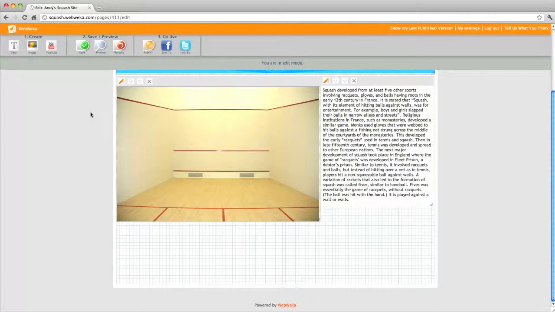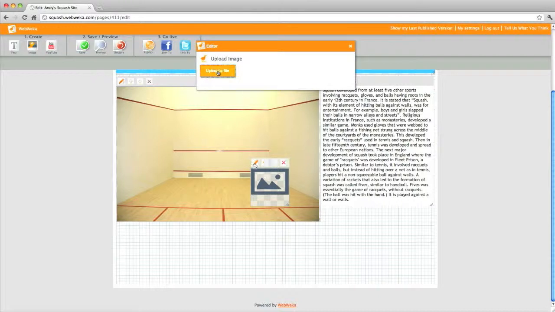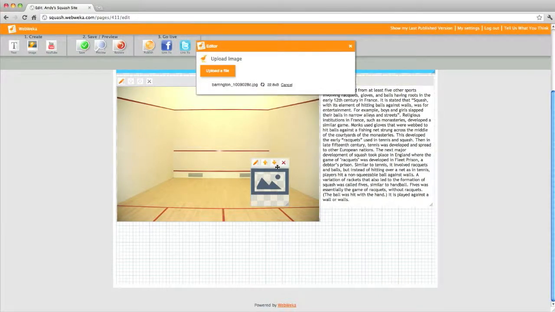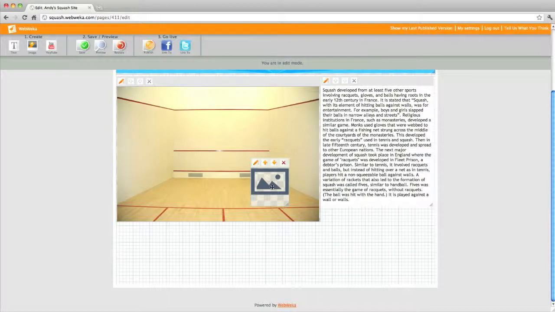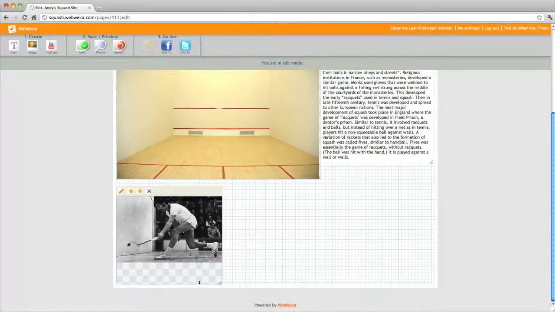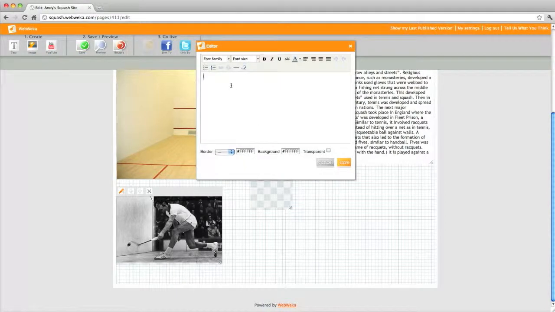Now once you add in another image, no limit to the amount of images you can put onto your WebWeka page. Here I'm going to upload a file of Jonah Barrington, squash legend of the 70s. Here he is, drag him into place. Once again, doesn't matter, I'm not running out of room here. Completely bottomless page.